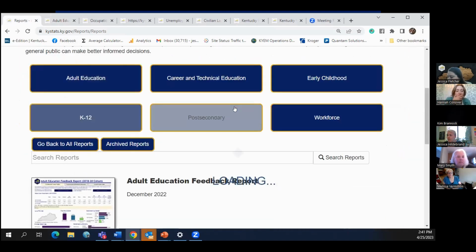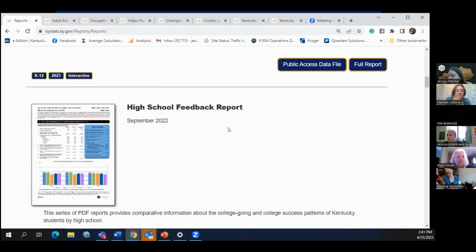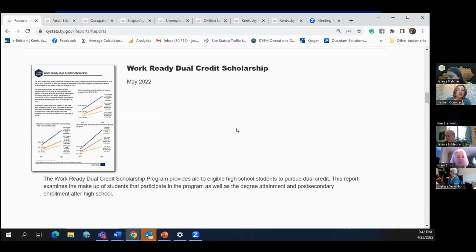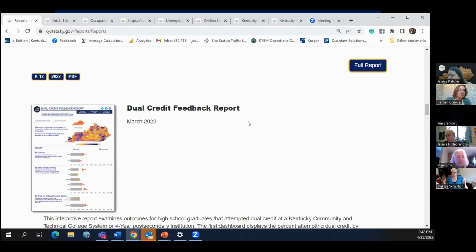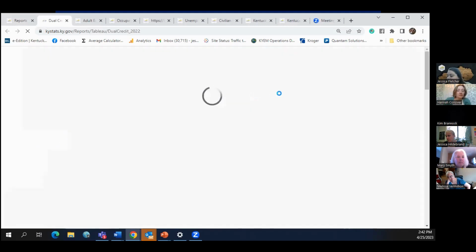And then of course, K-12 has some really, other than the high school feedback report, we dig into the Work Ready dual credit scholarship and really try to drill down into some of the outcomes for that public scholarship that's available for high school students. And the dual credit feedback report is another one that's interactive, and it allows you to look county by county at students who have enrolled in dual credit over the past few years. Let's pull that one up.